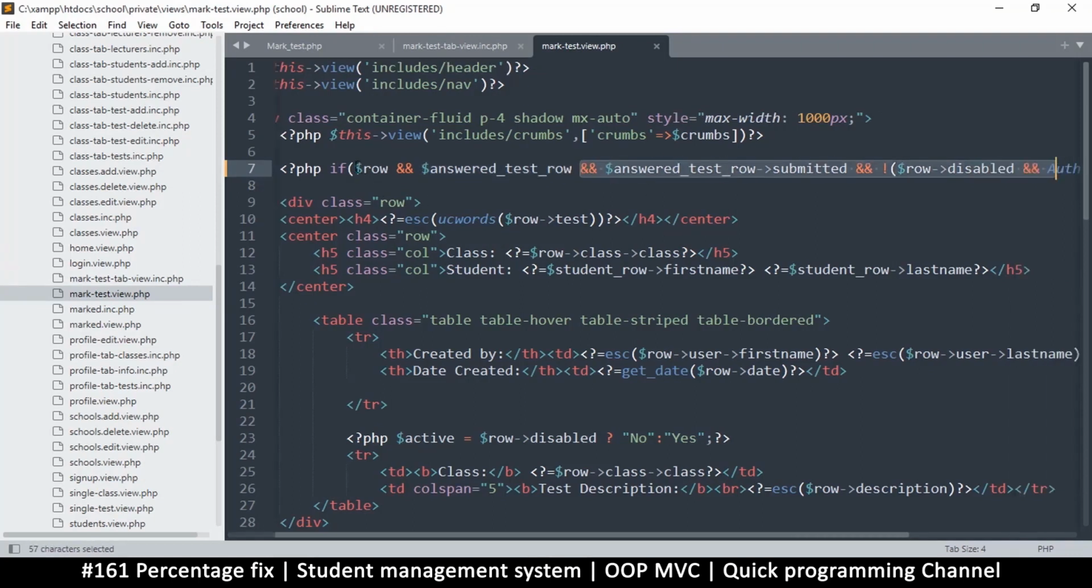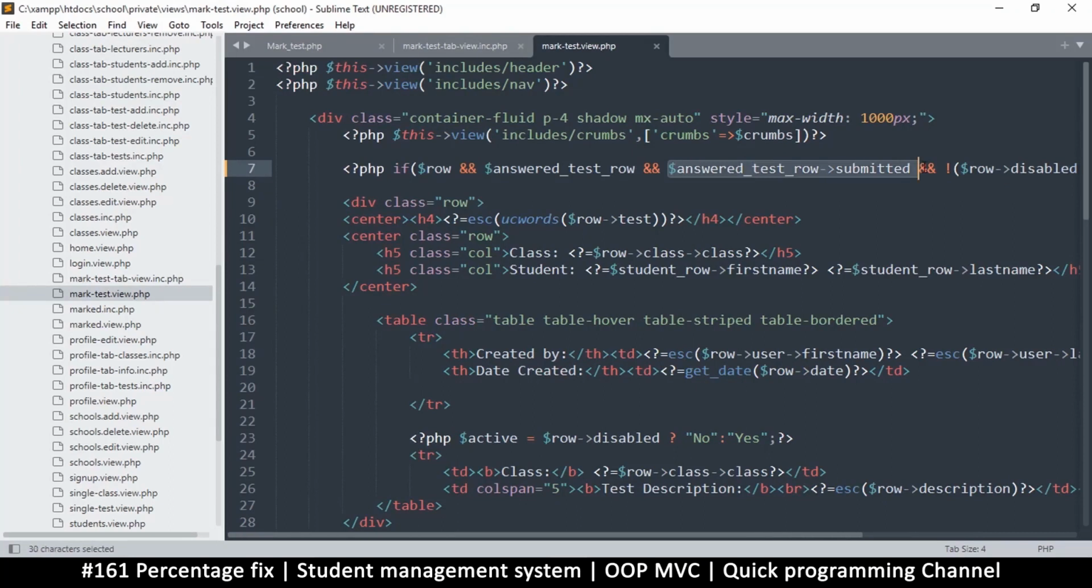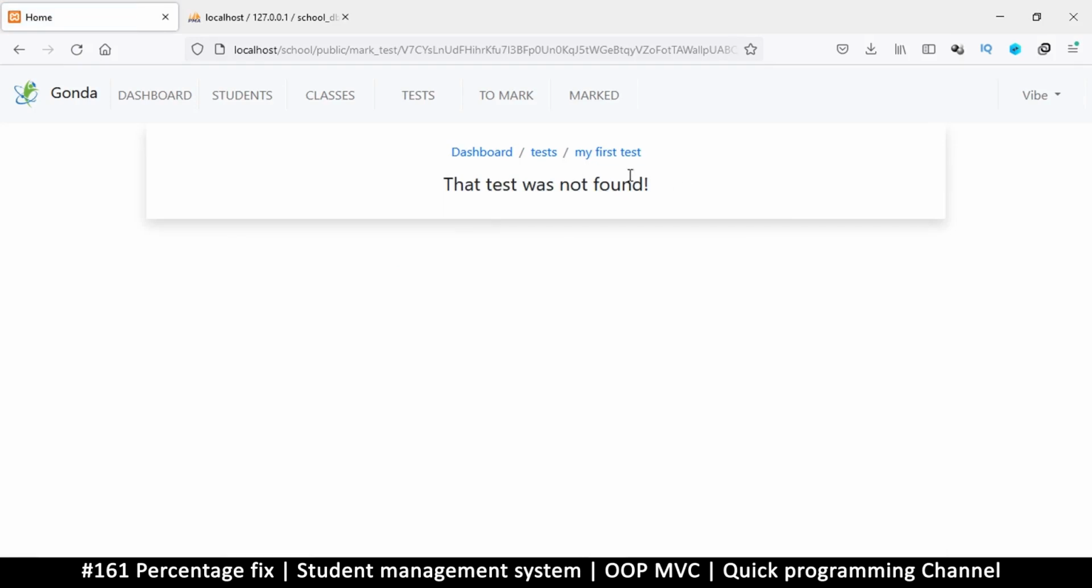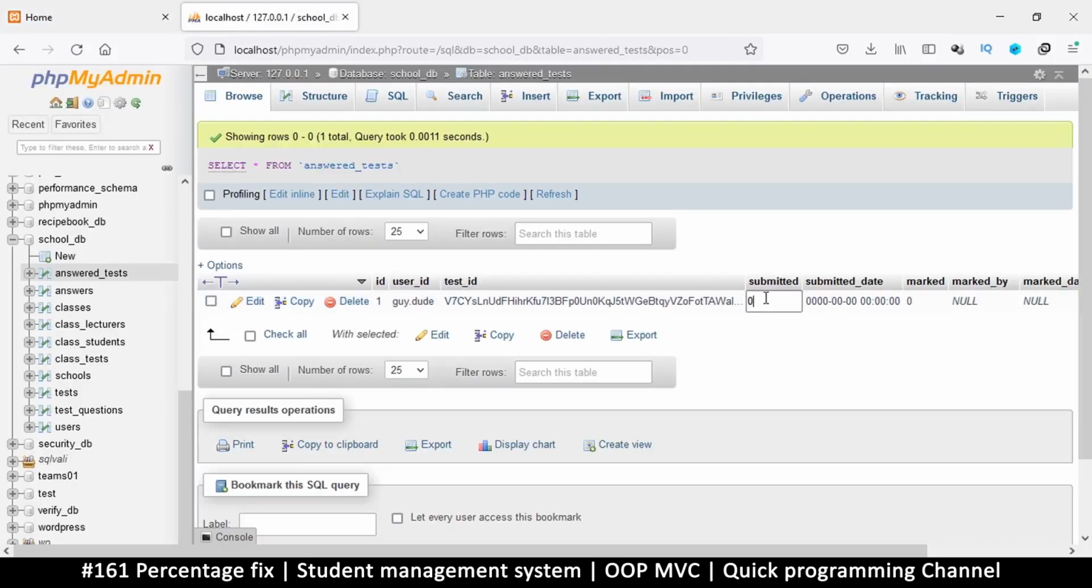That's to save time, because regardless the answers at the end, it won't matter because one of them is already false. So even this, if this is false, then it won't bother checking the rest. Therefore, we won't get an error when it gets to this point. So that's why I'm doing it that way. And this way, this test was not found because it wasn't submitted yet. So this is how we can avoid those errors.